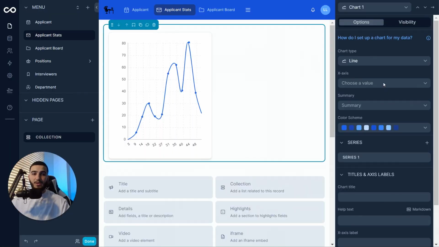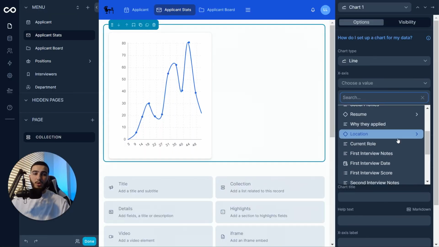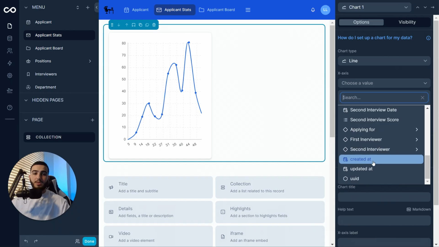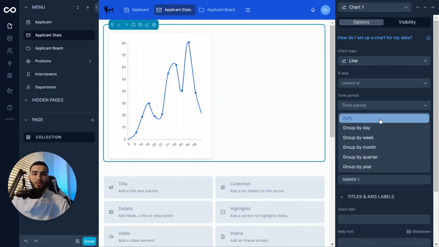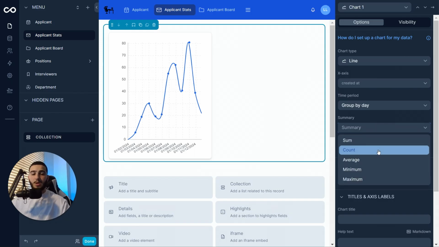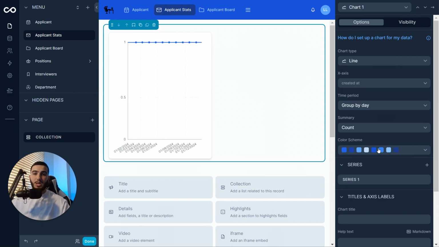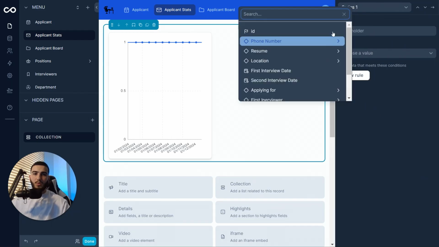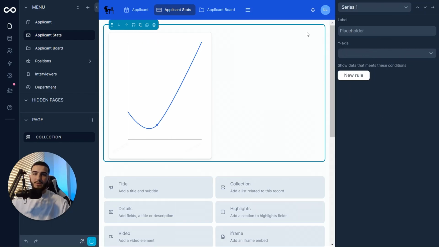So for the X value axis, we're going to scroll down until we see the created at. And for the time period, we're going to sum it up by day, just like that. Now, at the moment, it's in summary. We just wanted to count the number of applicants that we actually have in every single day. And if you go back to series, we go to y-axis, here we want to actually just choose the ID. So now it's basically counting the amount of applicants that we have in every single day.